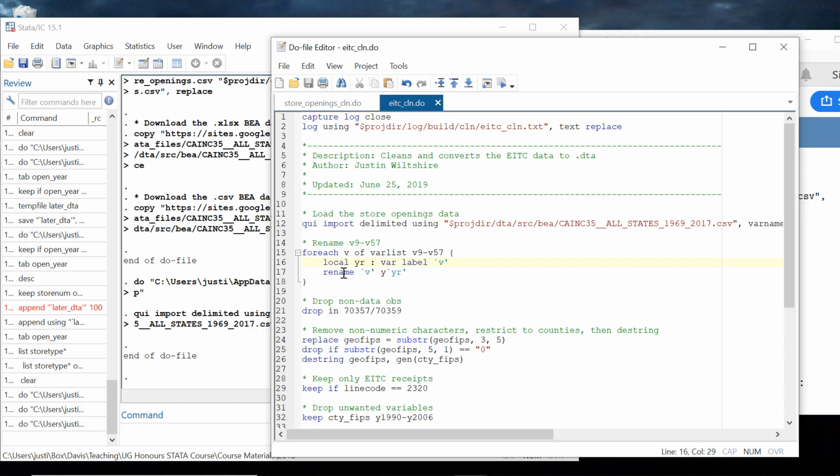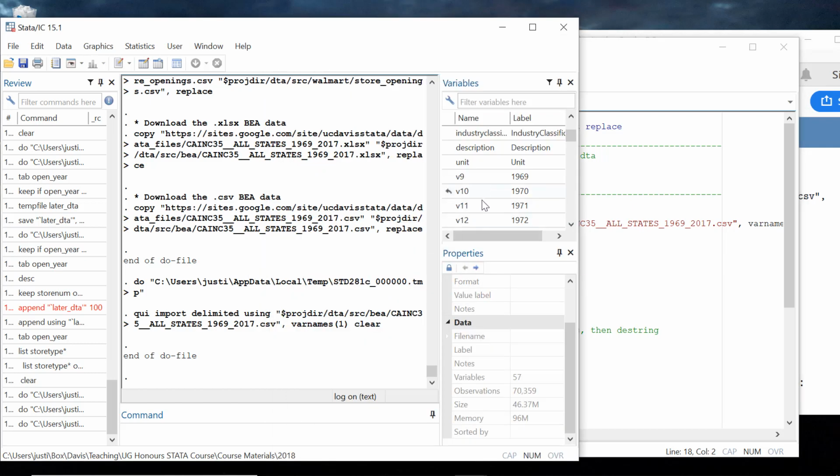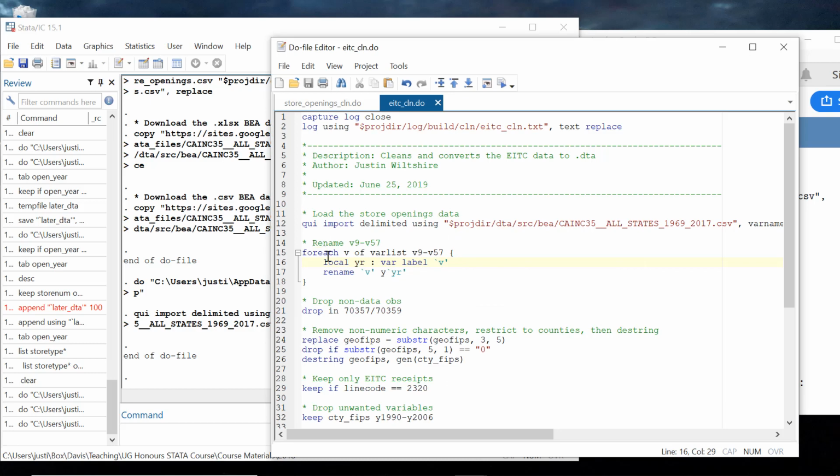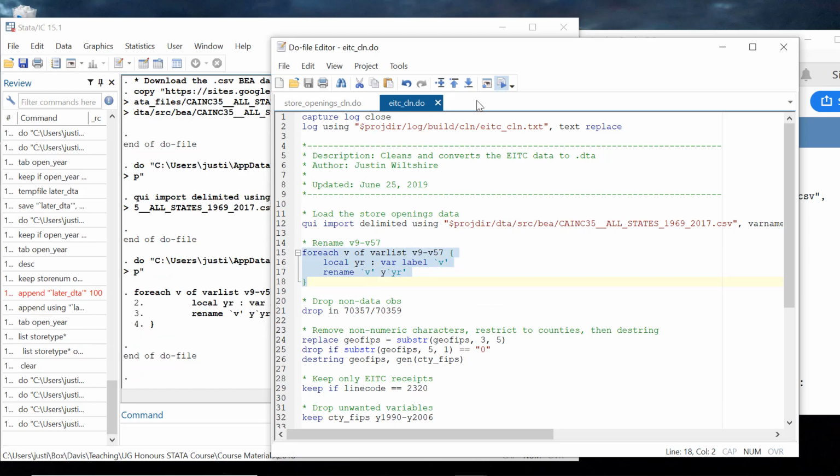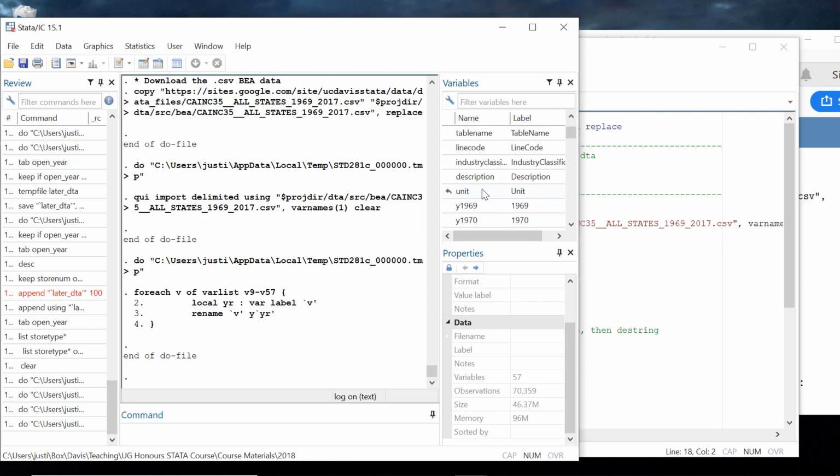And then, well, we want to rename v, the actual variable. We want to rename it, and I said y, and then I called the local year, which was 1969. And once it's done that for v9, it goes and does it for v10, and then v11 and v12 all the way through v57. So I haven't run it yet, but when I do run it, look what happens. Suddenly, all of those variables have been called y1969, y1970, etc., all through y2017.